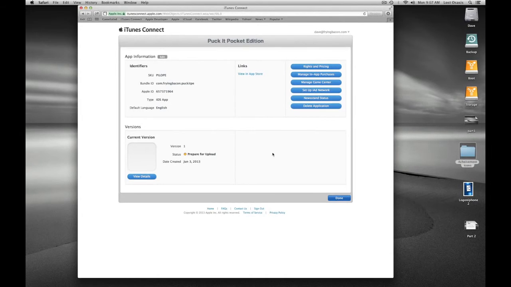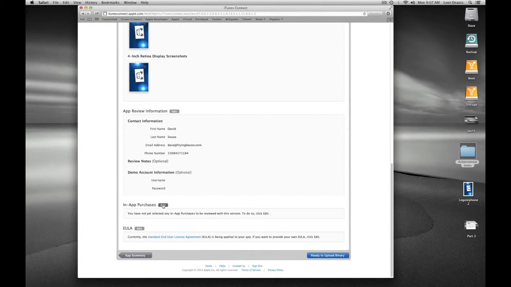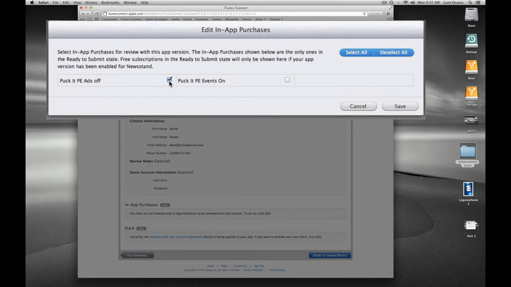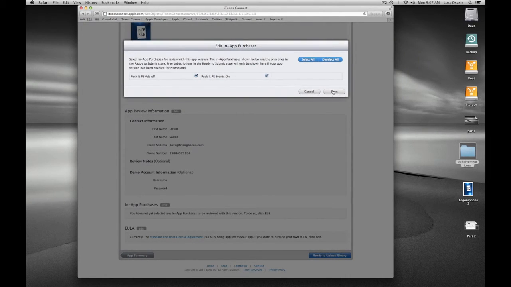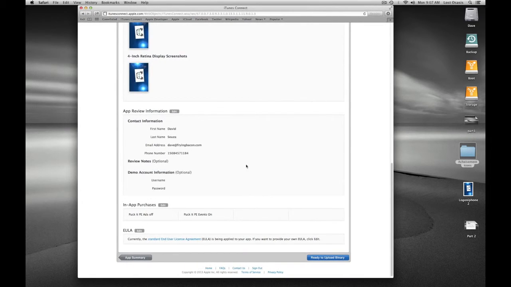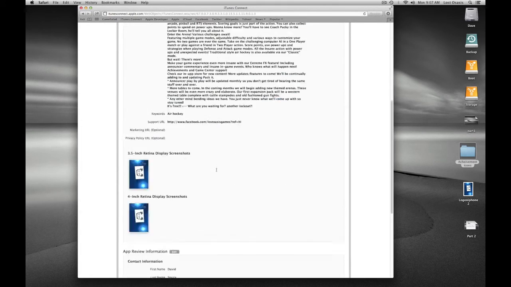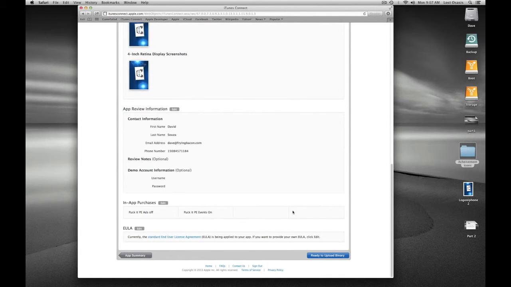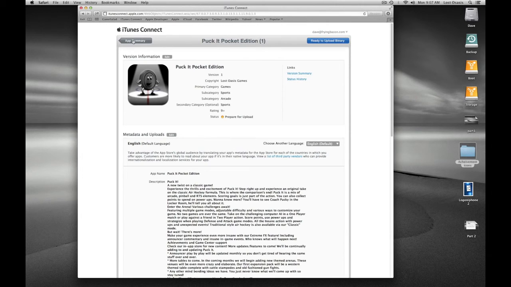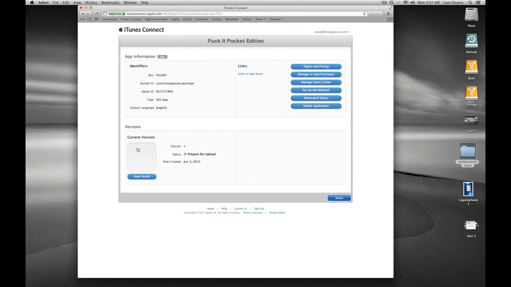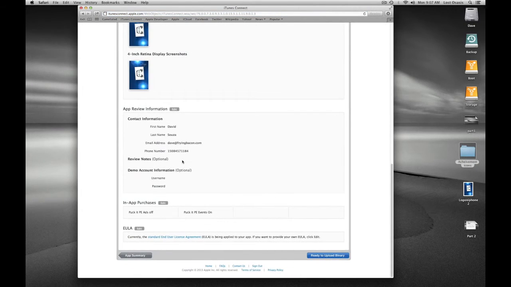All right, so now that we've done that, we're going to go into our app again, and click here, and then come down and edit our in-app purchases, and we're just going to go ahead and hit save. All right, so now you're going to see our in-app purchases are in there. They're ready for review. This will get everything copacetic and ready to go. We're not going to upload our binary yet, so we're just going to back out of this. And as you'll see when I go back in, they're still set up.